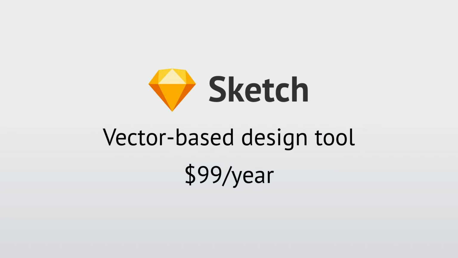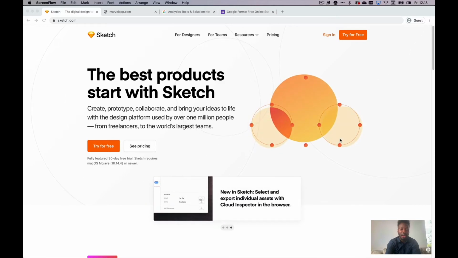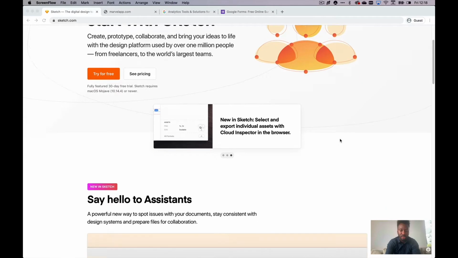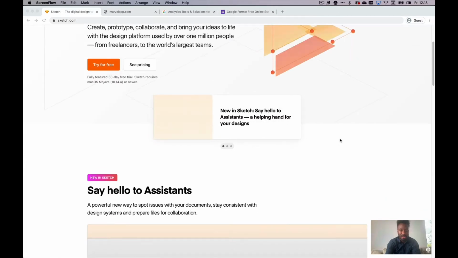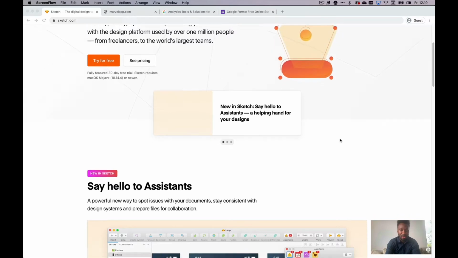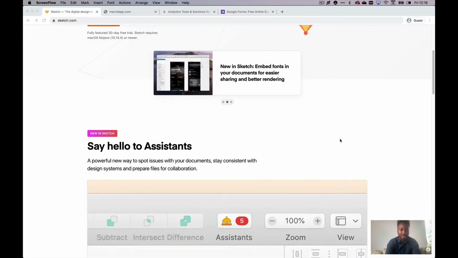Sketch is a vector-based design tool, and vector-based means that your lines, squares, shapes are all mathematically calculated. And what that means is that when you're creating your designs and you zoom in or zoom out, you're not faced with that situation where your designs are now pixelated or become blurry. And that was a very, very biggie for me when I first found out about Sketch.